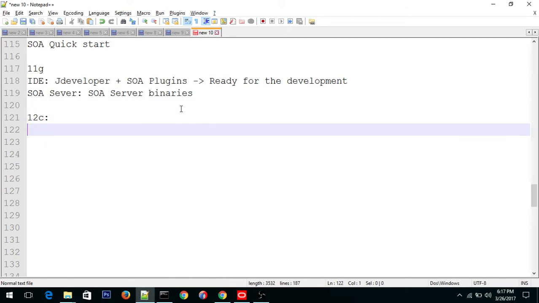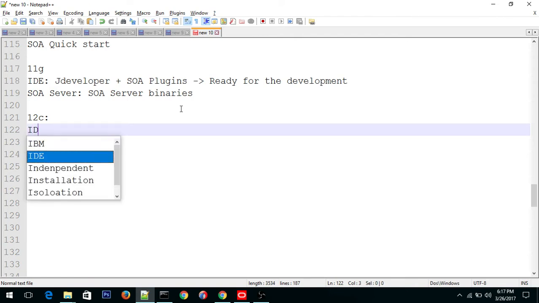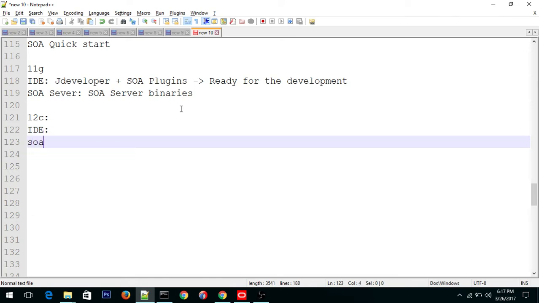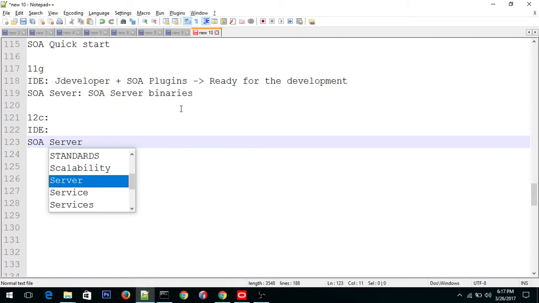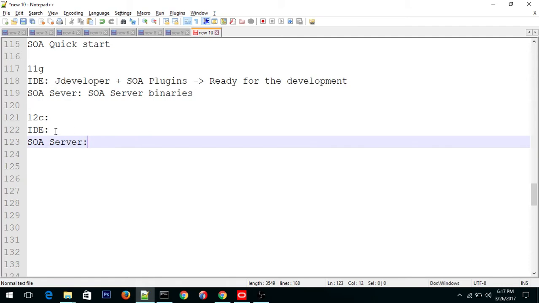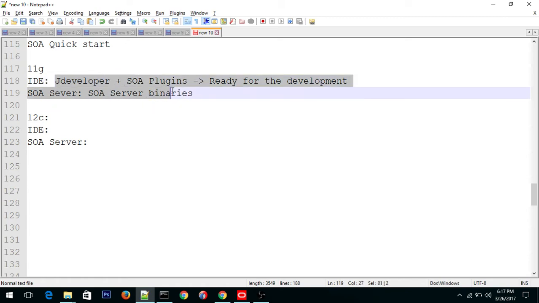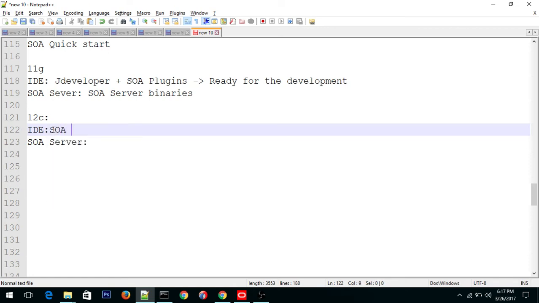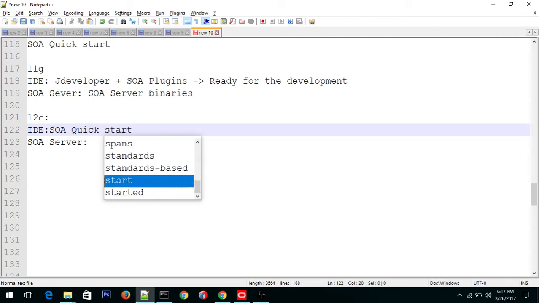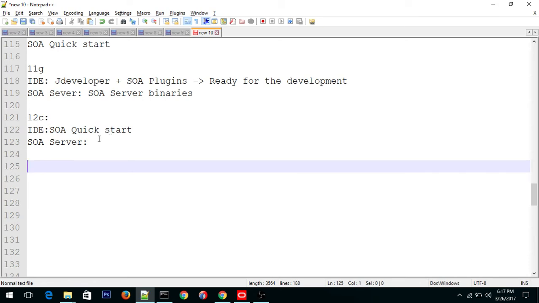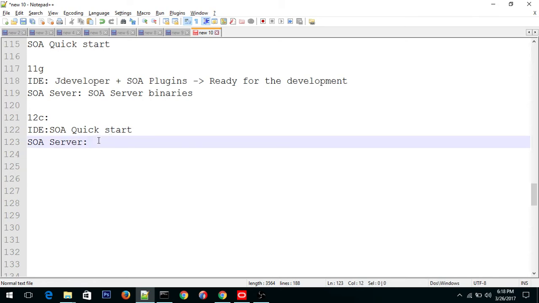Now in 12c, we have a similar process. We have an IDE setup and we have the SOA server. The only difference is that the IDE in 11g is JDev plus SOA plugins, but in 12c it comes as SOA Quick Start binaries. I'll show you the SOA Quick Start and the SOA server binaries so that you can see the difference.